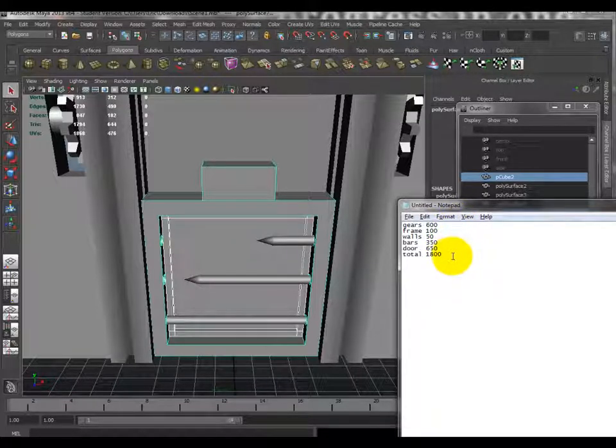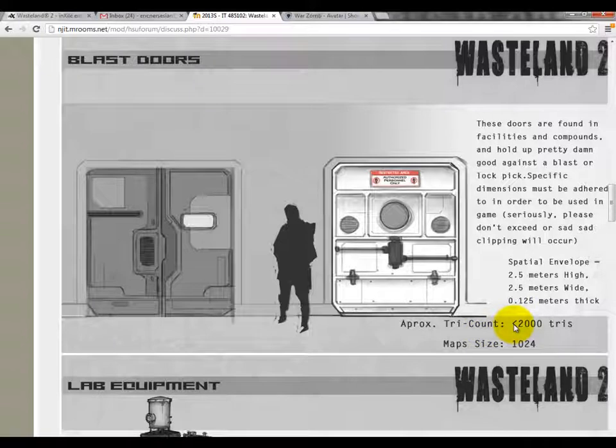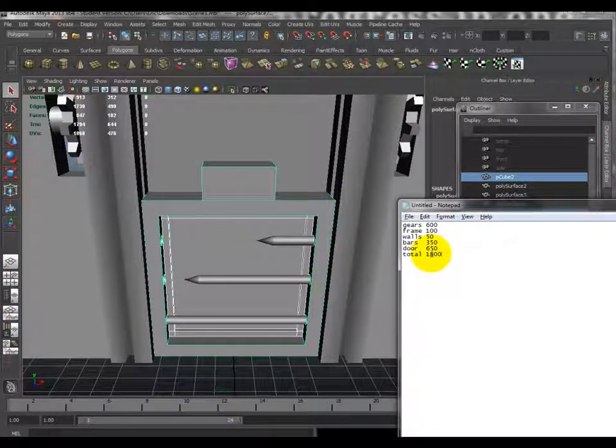So overall, I'd have to look at what the tri count was for the door, but let's just say if this was appropriate, 1,800. Actually, I'll pause it real quick. Okay, I looked at the blast door concept art. The approximate tri count is underneath 2,000, and we're going to use texture maps of 1K. The spatial envelope of the door is 2.5 meters by 2.5 meters by 0.125 meters. So good, we're under the 2,000 count.